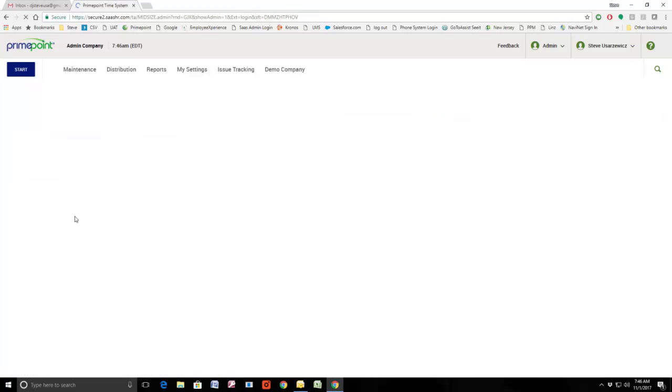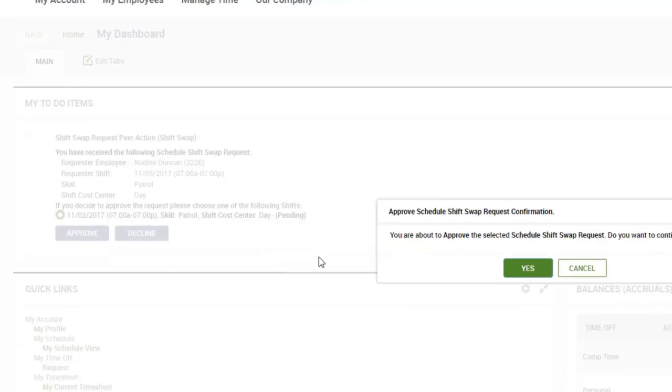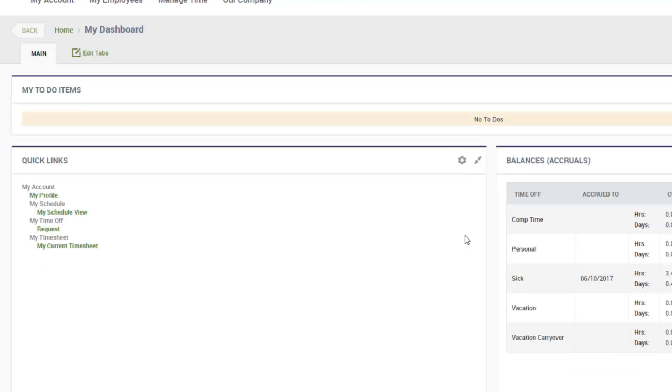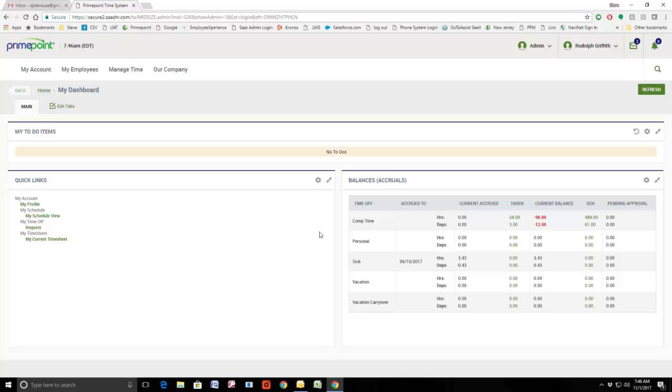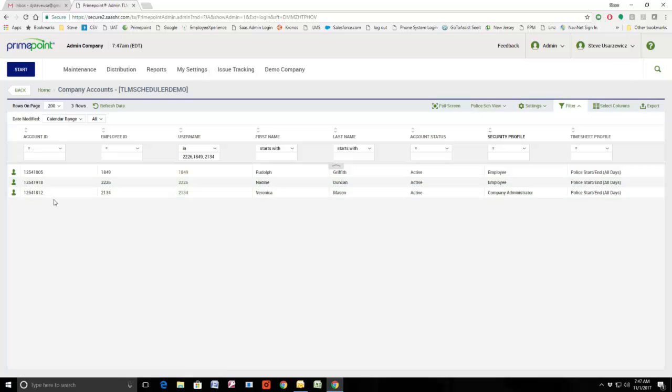When Rudy logs in, the very first thing that he will see is the request from Nadine for the shift swap. If he'd like to approve, he will click the checkbox to highlight that shift and click Approve. Once the officer clicks Approve, an email notification will be sent to that officer's superior as well as an action item. I will log out as Rudy now and log in as the approving officer, Veronica Mason.